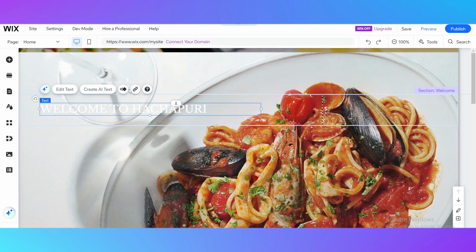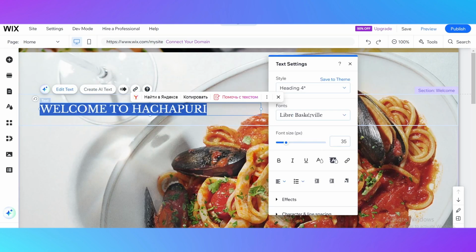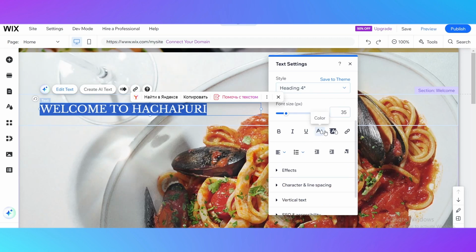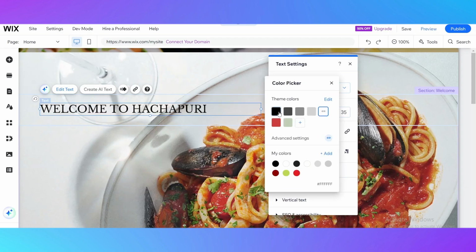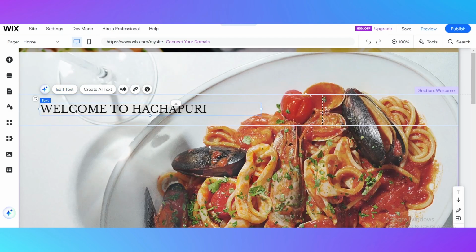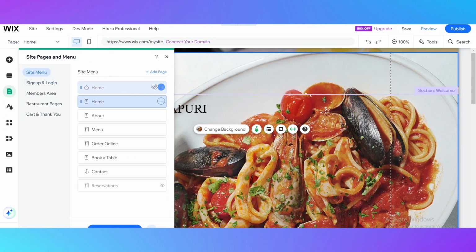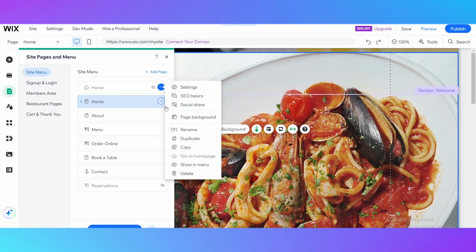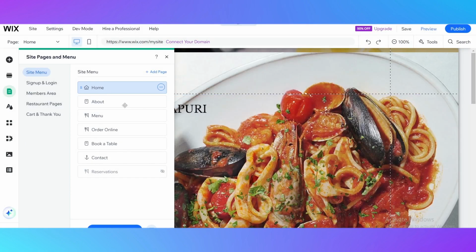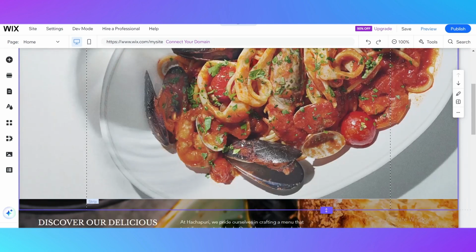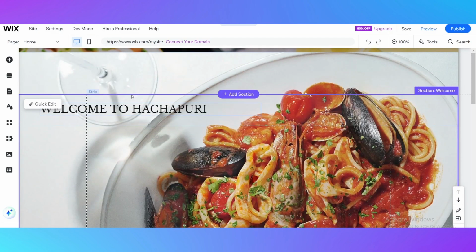I want to change the color of this text. I just double click on it, click on color and make it black. As you can see, everything looks good right now. We can go to our pages and delete the old home page. Just click on the 3 points right here and then click delete. Yes, delete the page. So right now our new home page is our main one.